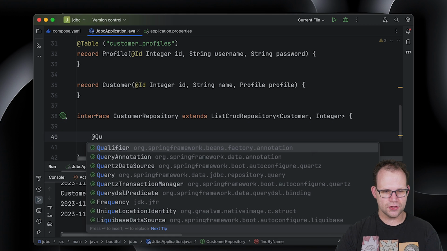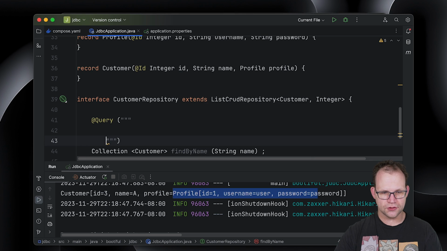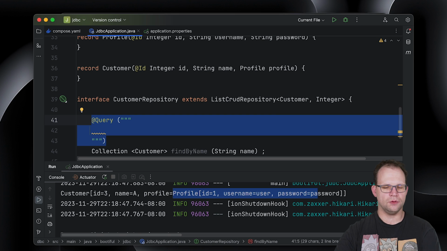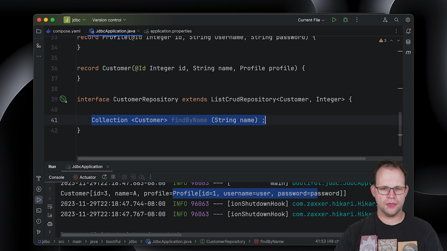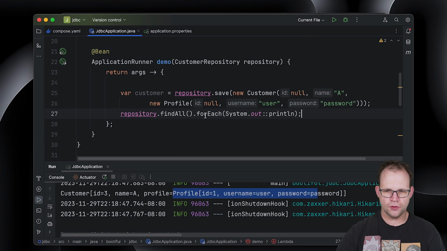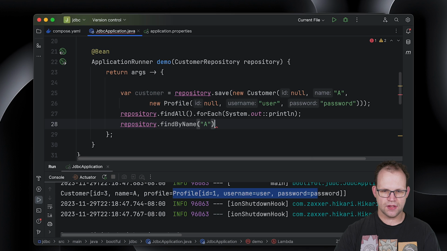But the nice thing is that you can do query, right? And remember, we have multi-line strings now in Java, so you can do things like select all from foo, bar, where, whatever. You can do all sorts of really fancy things there to inform the response that you get back from that method. Okay, so we've got that find by name. Maybe I do this. Let's do repository.find by name, and the name is A. So I'm going to print that out as well.